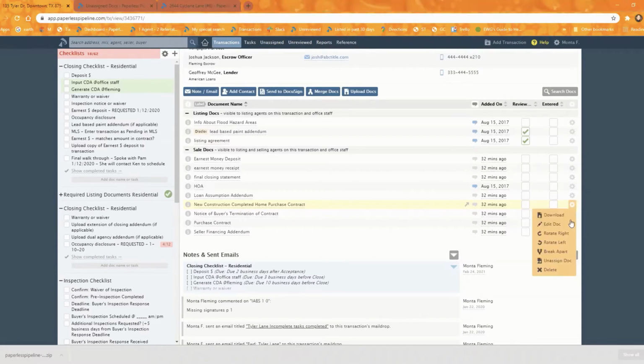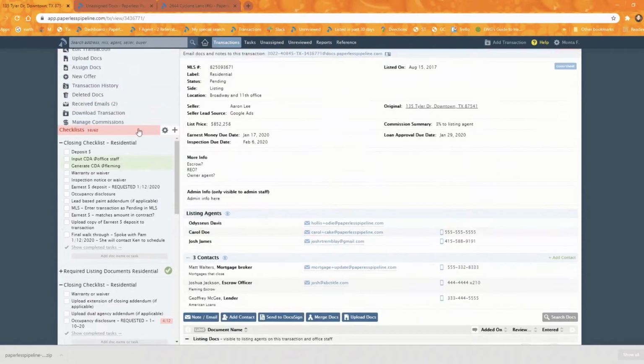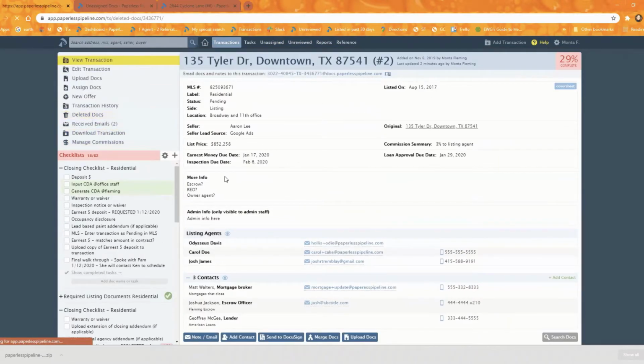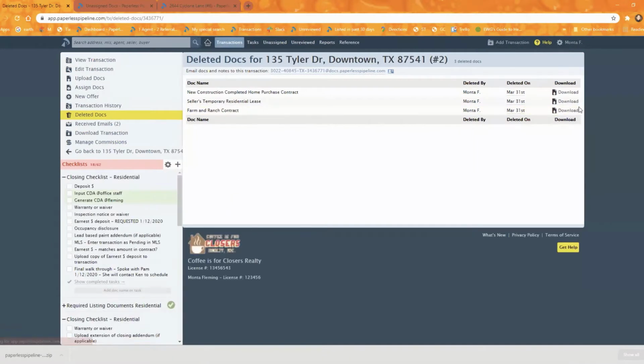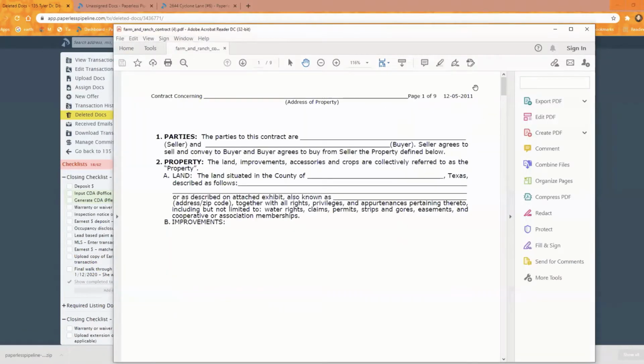But anyway, if you or an agent ever deletes a doc by coming here and saying delete and confirming that you want to delete it, let's go ahead and delete this one. And then come over here to deleted docs, you'll have an option to recover it or download it so that you can upload it back to the transaction or retrieve it for whatever reason you needed to. So if I click here and download it, it'll go ahead and open it up or ask me where I want to save it, right? And so I can retrieve it.